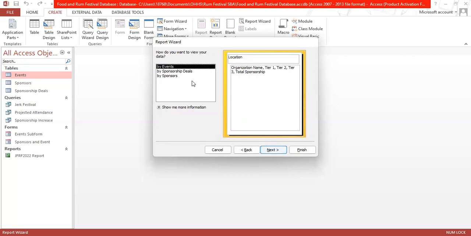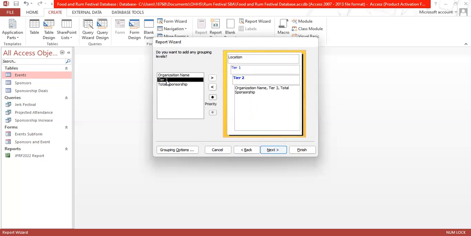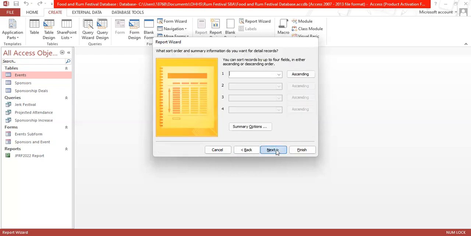It didn't state in the SBA how you want to view it, and so I'm going to just leave it there for the time being. I'm going to click next. It asks you how you want to group it. It says you're to group it by the sponsorship tiers. So I'm going to add the 3 tiers to the grouping levels. Then I'm going to go to next.